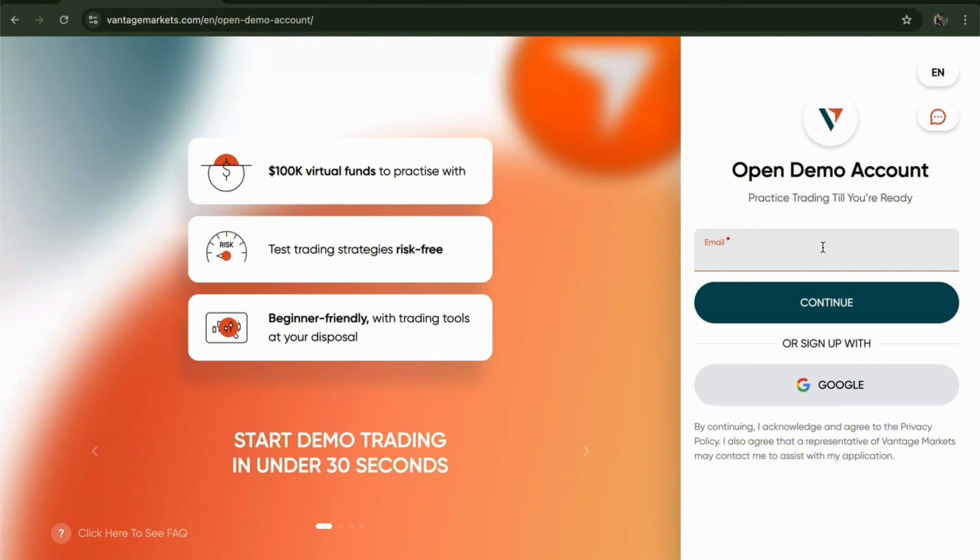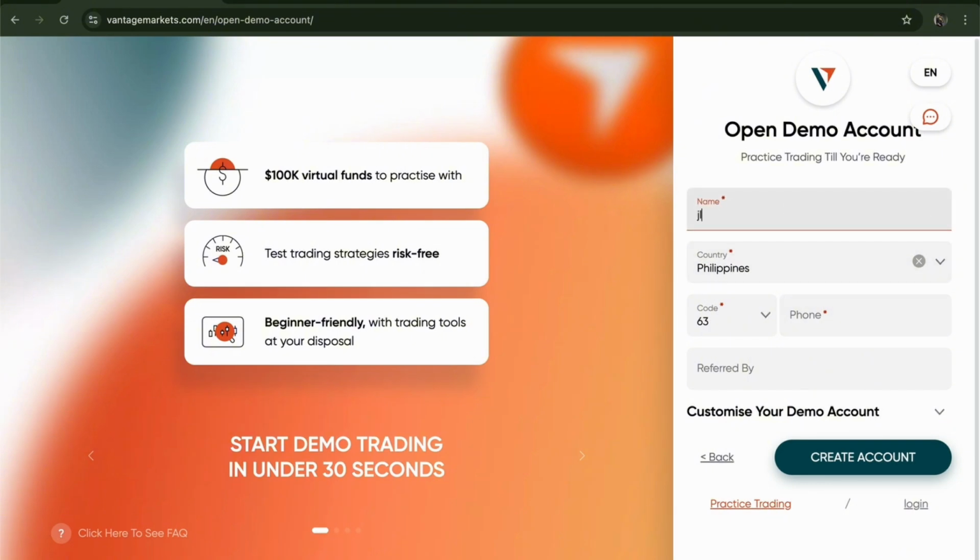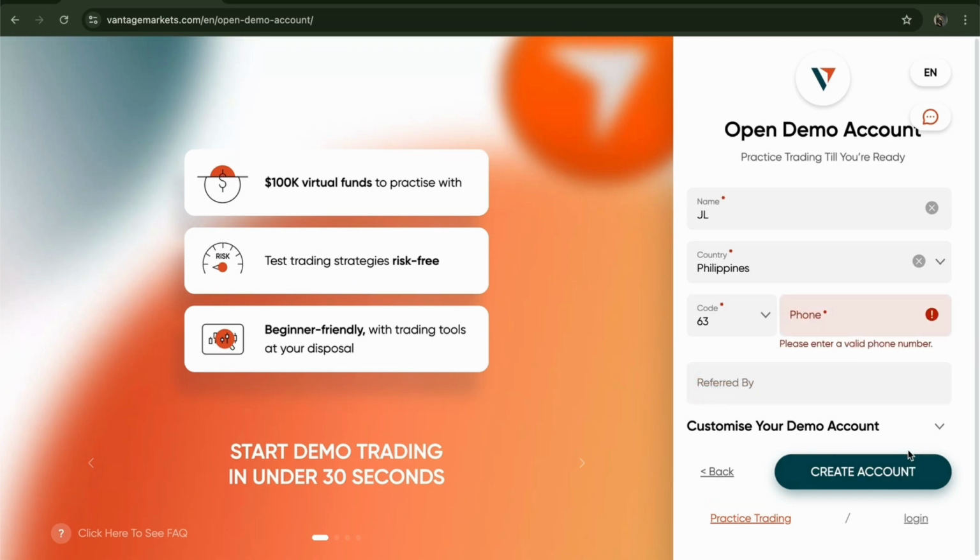Here you can sign in with the demo account with an email, or you can sign up with Google, which is pretty simple. So I'll just use my other email right here for you just to see what is going on. So let's just proceed right here. Let's just place our name, which is JL. The code is here, 63, and then you'll place a referral also, and you will also have to place your phone number. From there, you'll have to create your account.